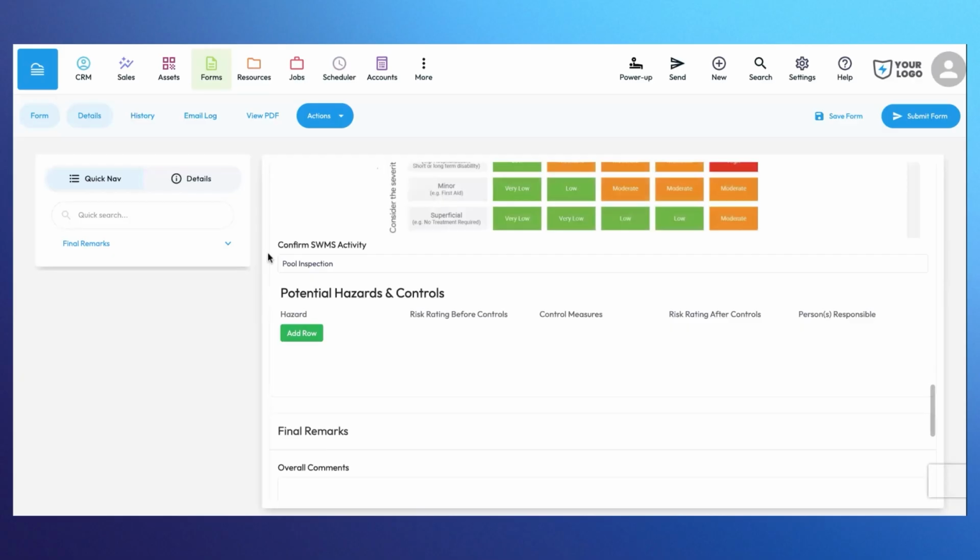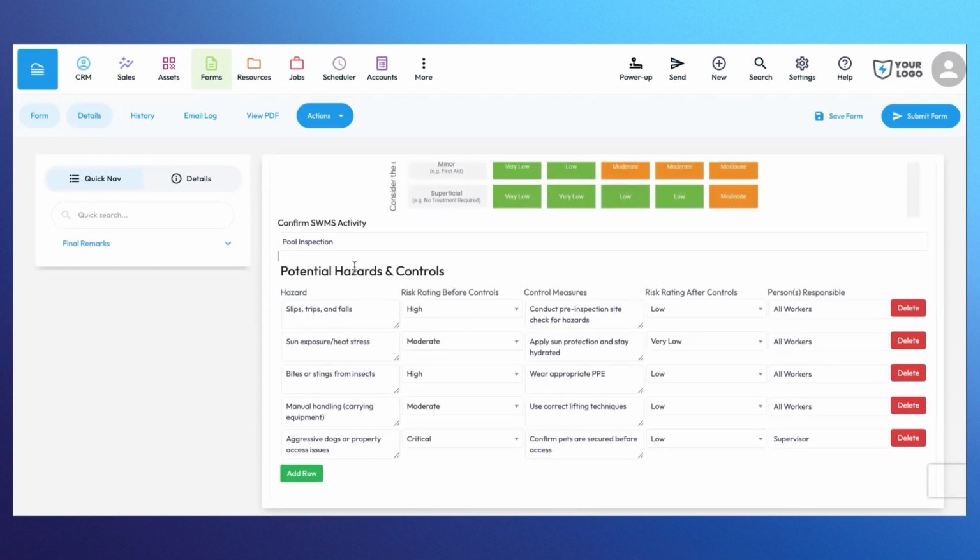And then what we can do is we can confirm the SWIMS activity again here, and it can be bringing in more information, things like the potential hazards and controls or precautions. So it's created the risk assessment there for us with all of the data, which is once again stored in the database that's linked to this particular form. So that is another example of how this dynamic lists feature can be used.